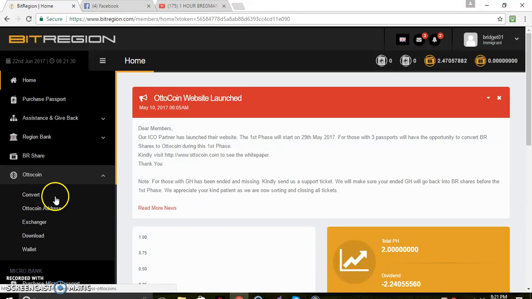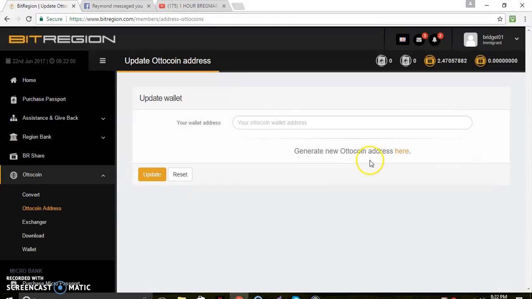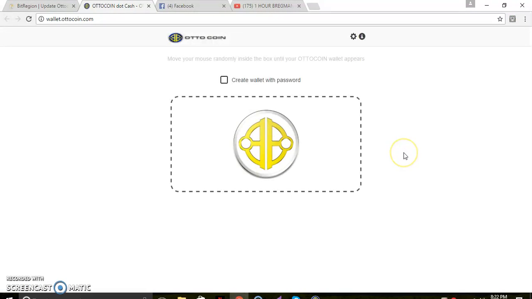First and foremost, all you have to do is to click AutoCoin wallet address. You should set up your wallet address first before you convert, because it is really required. So just click it here. It will direct you to a new page or new tab. Just keep clicking this until you're done, until you can generate your own wallet.